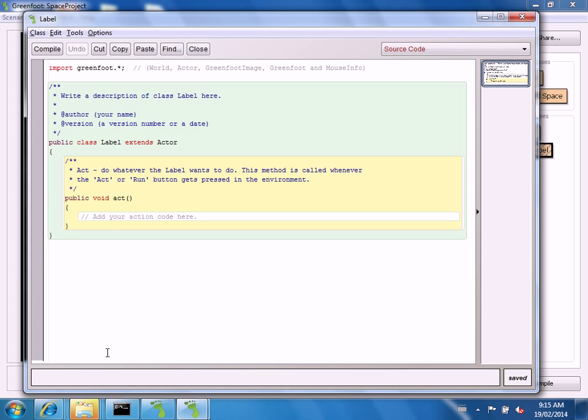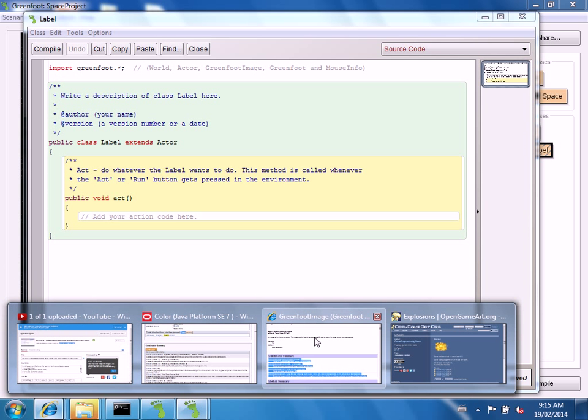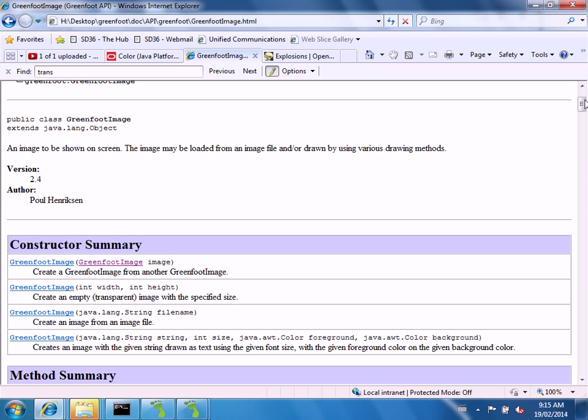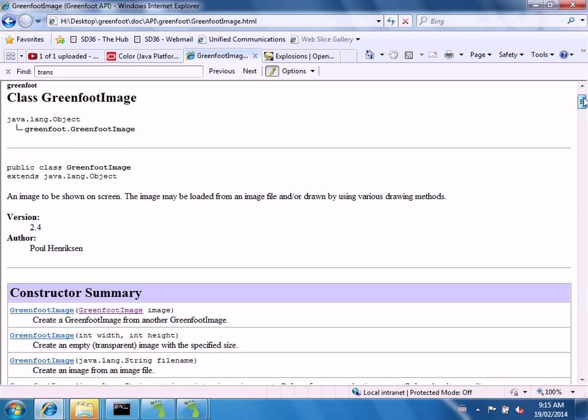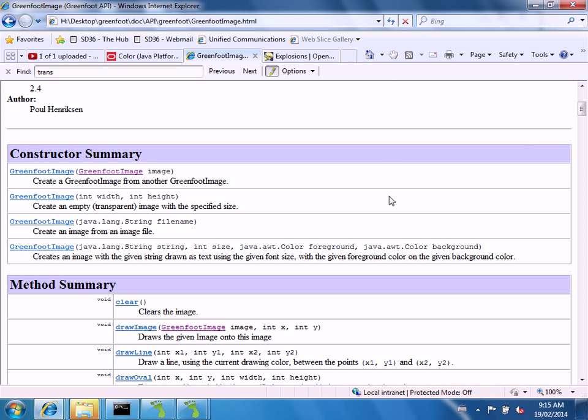And what I'm going to be doing is manipulating some of the methods that are already available to me from the Greenfoot image. So I've got that here. I'll pull it up for you. The Greenfoot image class lets me draw pictures on Greenfoot. And one of the things that I can do here creates an image with a given string. That's what I want. I want to give Java a string and have it draw it on the board for me.